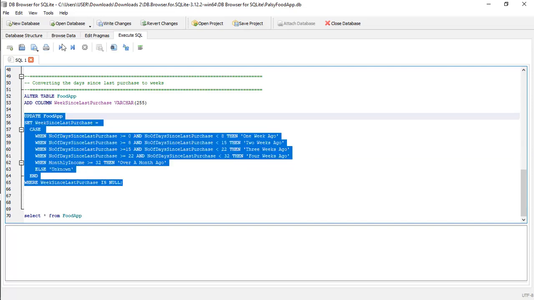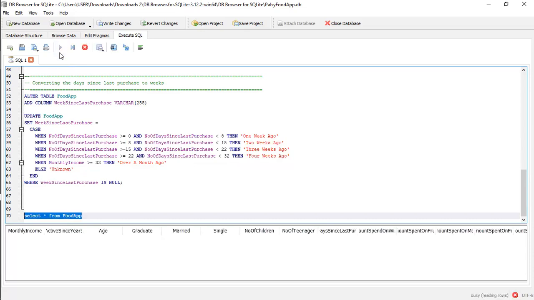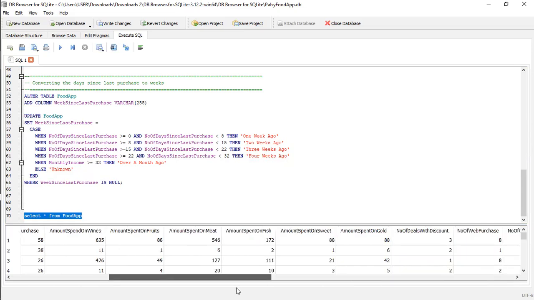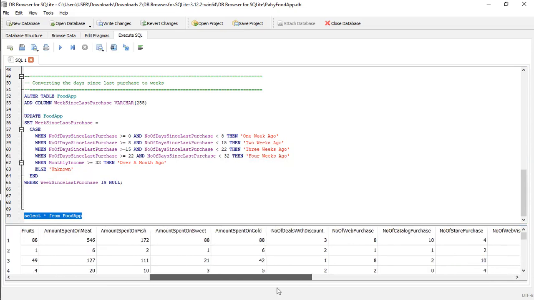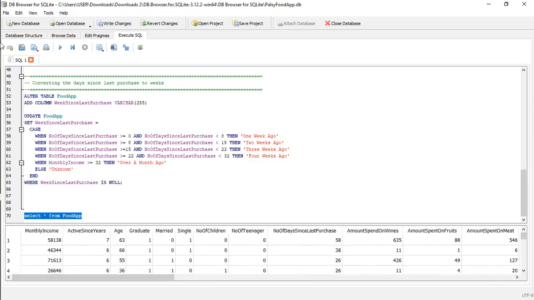Right, so I'm going to run this. Then definitely that's done. So I want to see what I have here. Awesome. So I can see over a month ago and all that. So the first one is over a month ago. Let's look at days since last purchase. Okay, 58, which is definitely over a month ago, right? Just like what we have in Google Sheets.